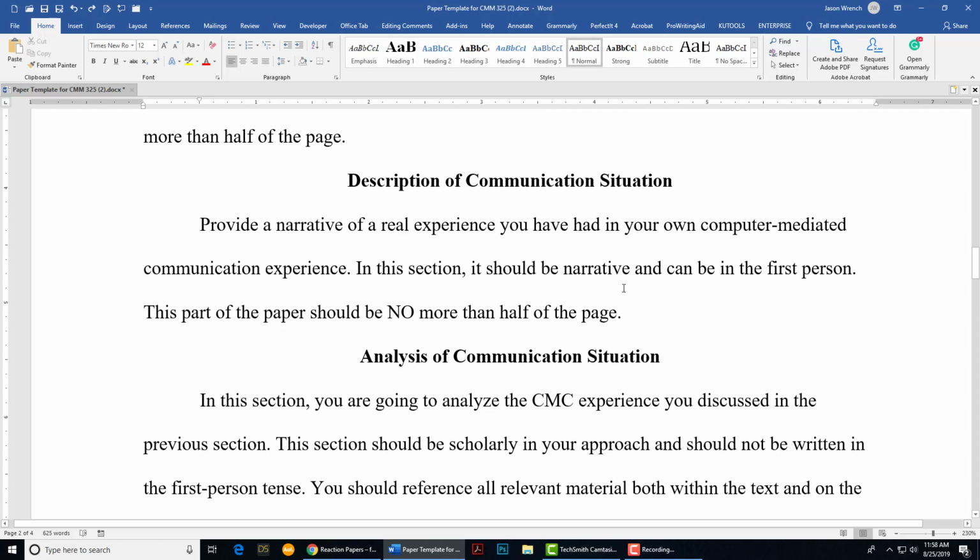This must relate to computer-mediated communication. So if you suddenly give me a wonderful story about you and when you were in Little League, and it has absolutely nothing to do with computer-mediated communication, that's a problem. All of your papers need to relate directly to your own computer-mediated communication experiences. These should also be direct and specific experiences.